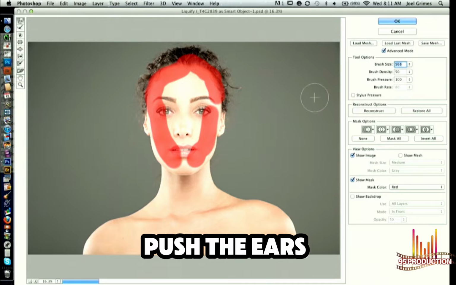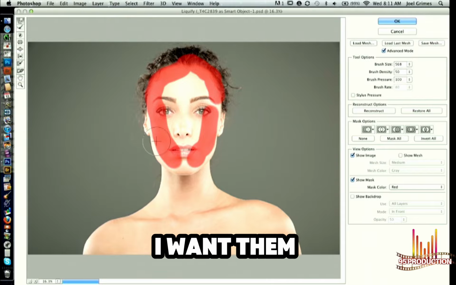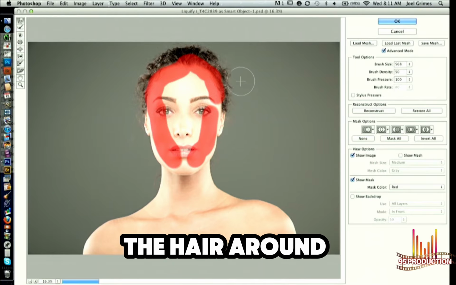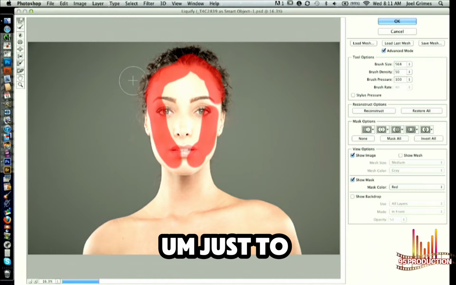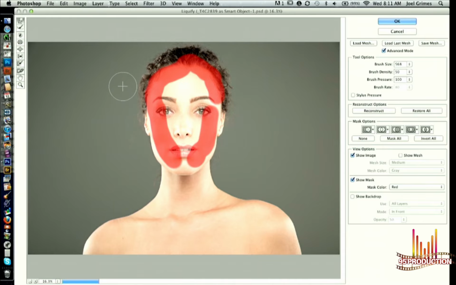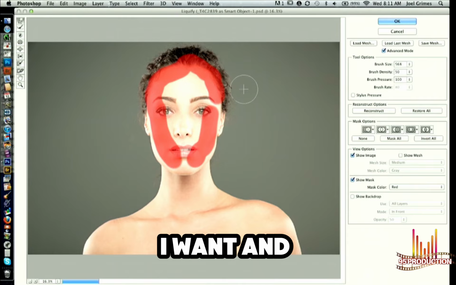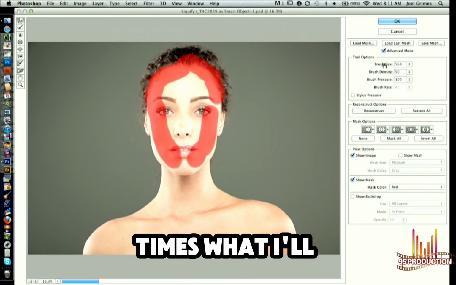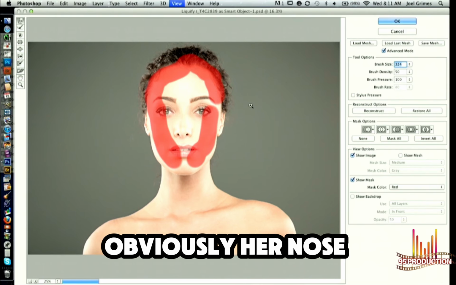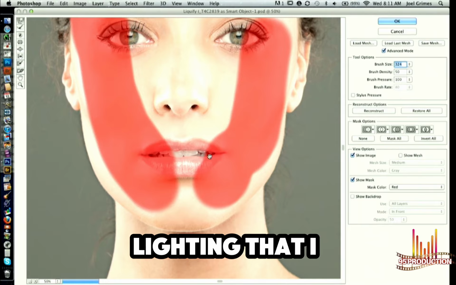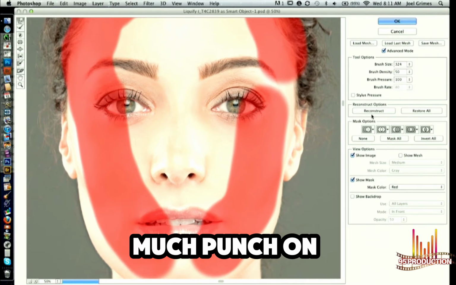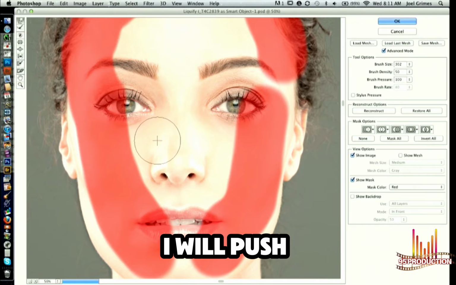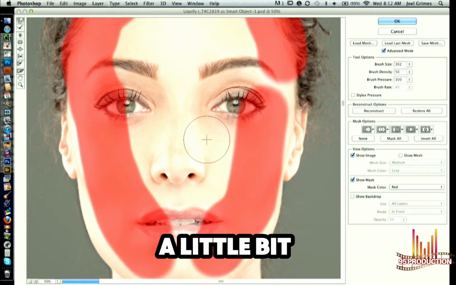And sometimes I'll push the ears in a little bit because I want them kind of to look equal. And of course the hair. So let's move the hair around, little squigglies there, just to kind of fit the look that I want. And maybe his shoulders pop it a little bit. A lot of times what I'll do, even if the person's nose, obviously her nose is perfect, but the lighting that I use sometimes gives me a little too much punch on the highlights there. So what I do is I will push the highlights in a little bit with a liquefy.